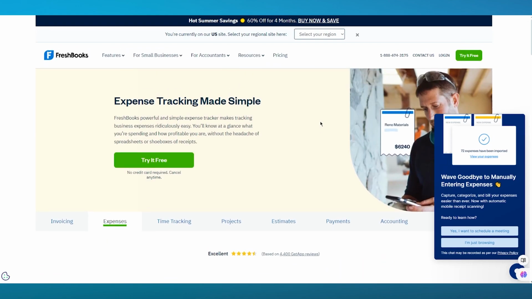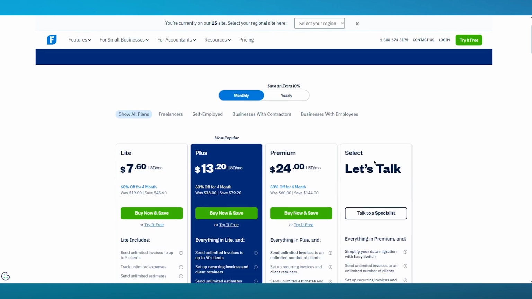Okay. Now, FreshBooks, again, is pretty subjective when it comes to the terms of pricing, because if we go over to the pricing, you're going to be able to see that it has 4 different versions: the Lite, Plus, Premium, and obviously the Enterprise version.